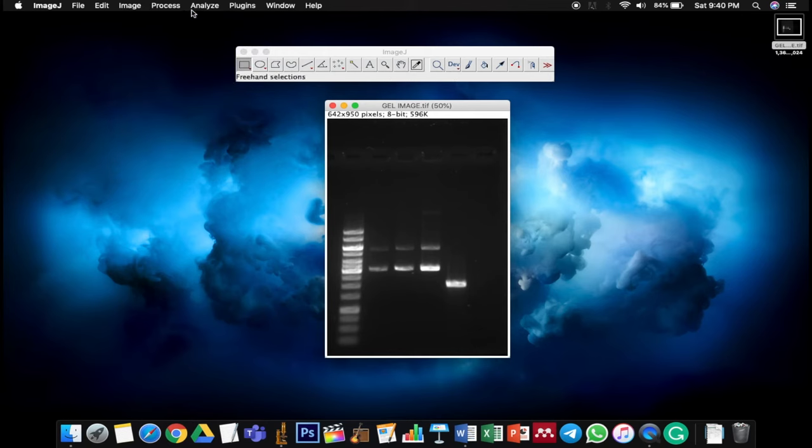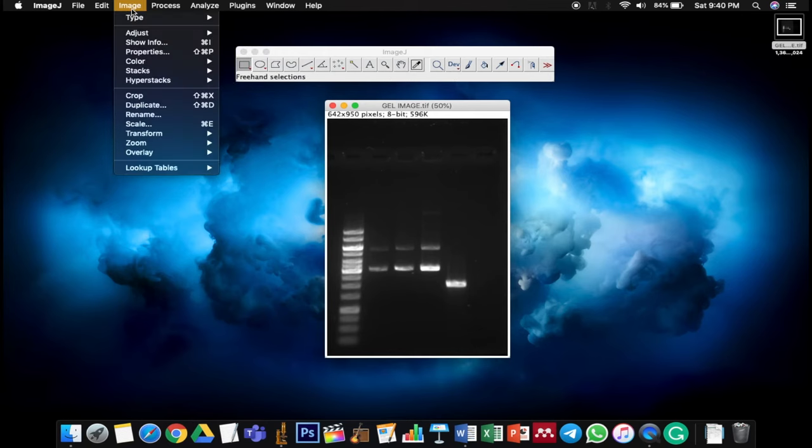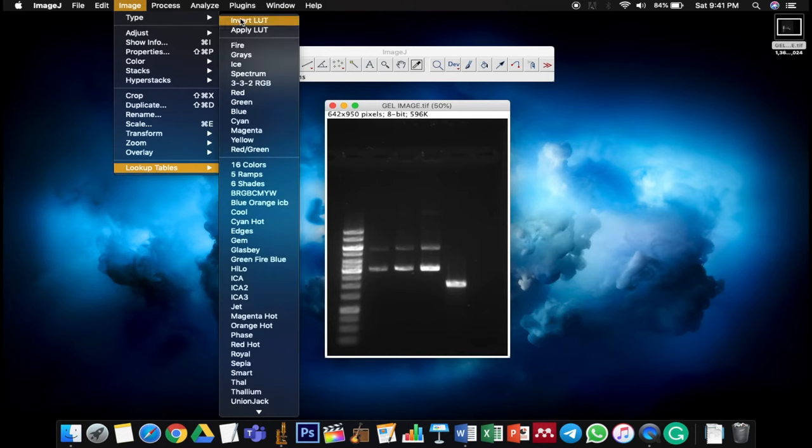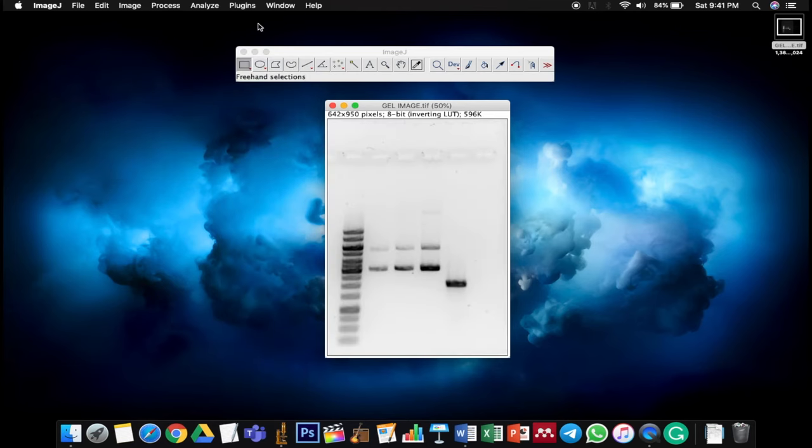Next, we are going to invert the image color. So let us go to image option and click lookup table. Now select invert LUT from the list. Here our image color is inverted.